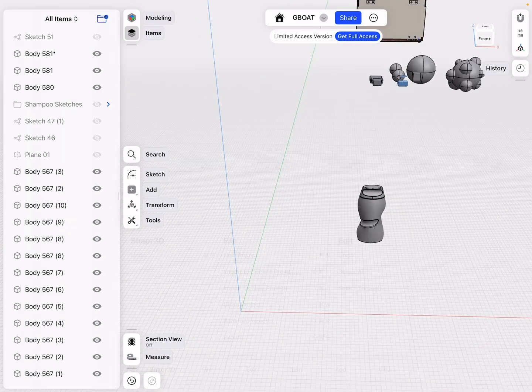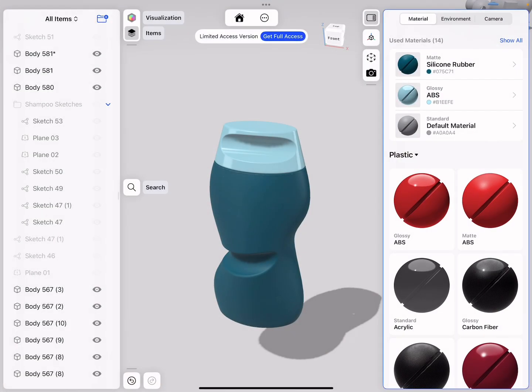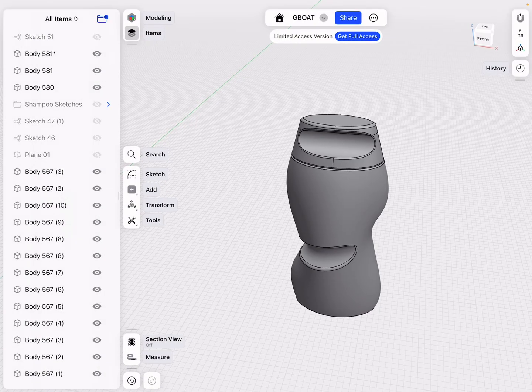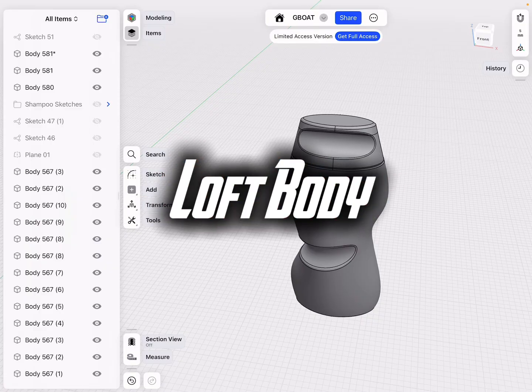Let me show you the final look of the bottle. So this is what the final look of the bottle design looks like with the different materials added to it. This bottle design contains some very basic features that you're able to create. And one of those basic features is a loft body.